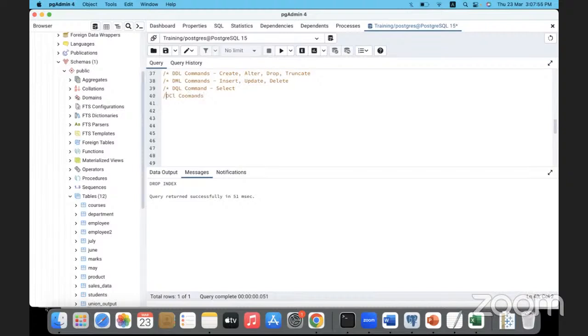Now, what is DCL? DCL stands for Data Control Language. DDL we know is data definition language. DML is data manipulation language. This is data query language. This is data control language. And the commands we have under this are grant and revoke, which is again mostly the responsibility of a DBA. But because we are trying to cover everything here, I'm just going to tell you about this also.